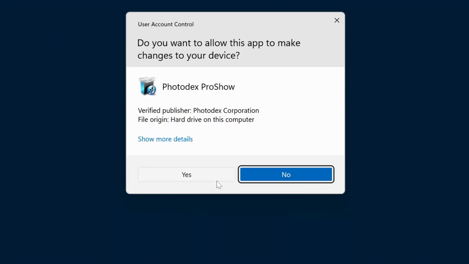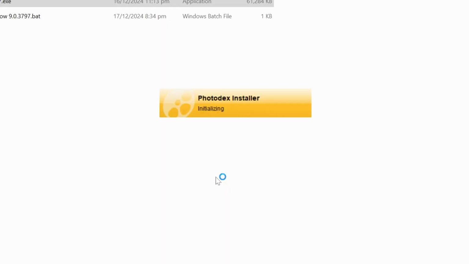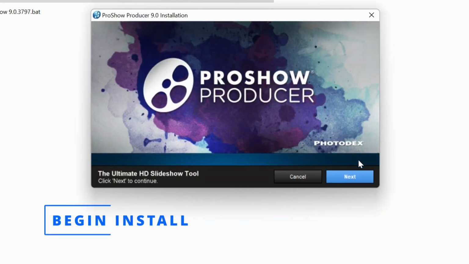If you see this message, it is the normal Windows safety prompt before installing applications. Click Yes to continue. If you do not see the safety prompt, you will instead see the installer unpacking the files, and soon after, a dialog will appear with the first step in the install procedure. Click Next.